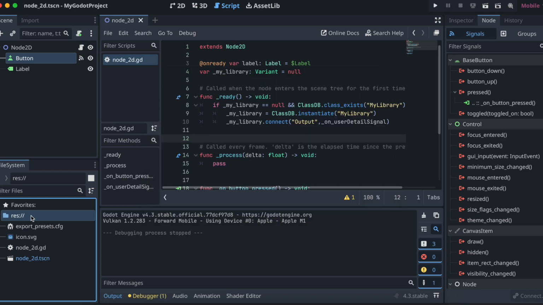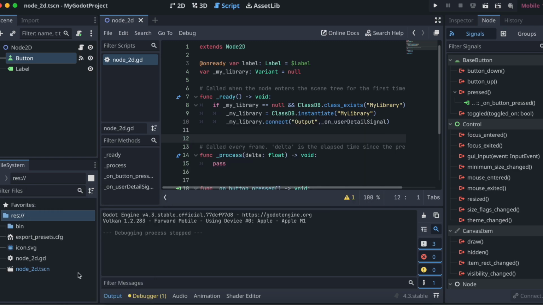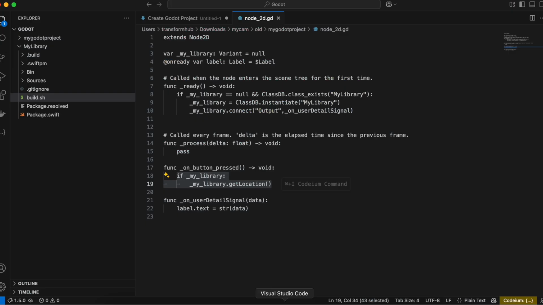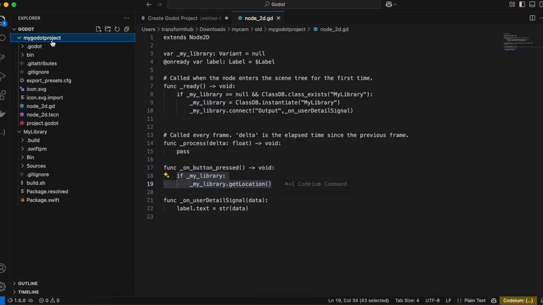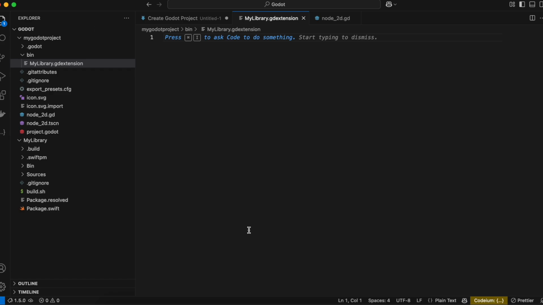Then here we need to create one folder called bin. Inside that we need to create a file. Now I don't know how to create a file from Godot game engine, so I'm using VS Code again. It is a special kind of file with the mylibrary.gdextension name. Again, this should be your own library name. So here we need to create this particular file. I've created this file.